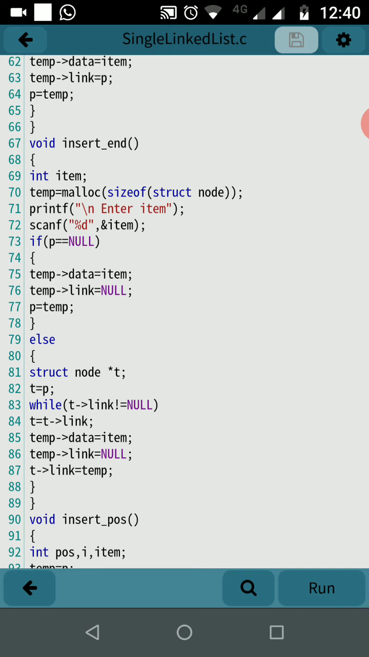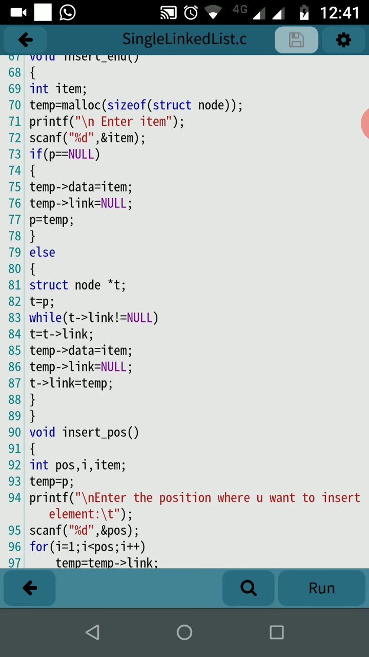Else part, that means if the list is not empty, then we have to create one pointer t, which will start with the external pointer.